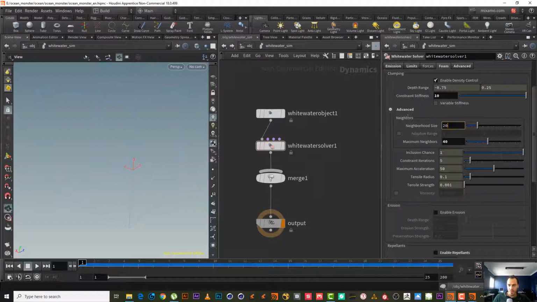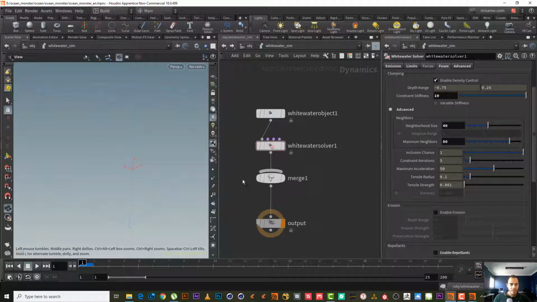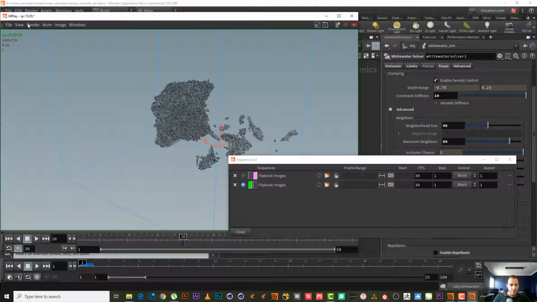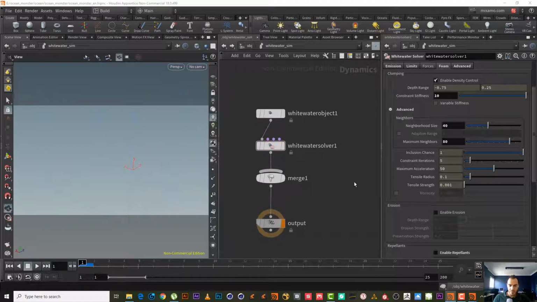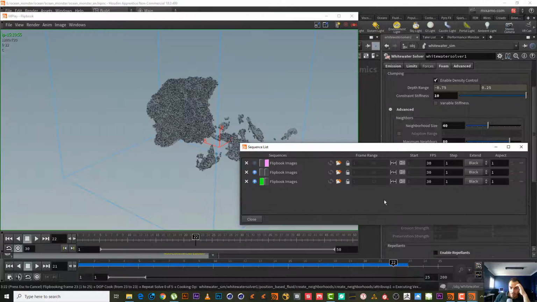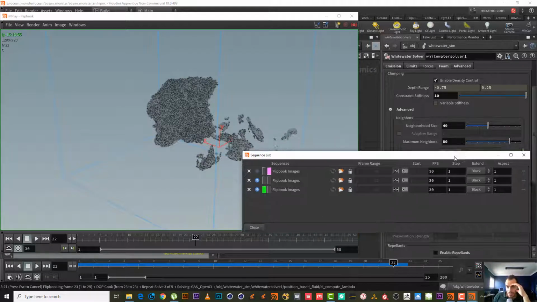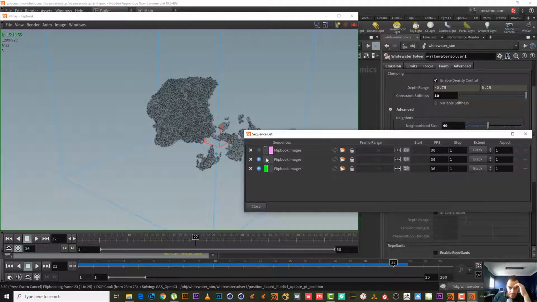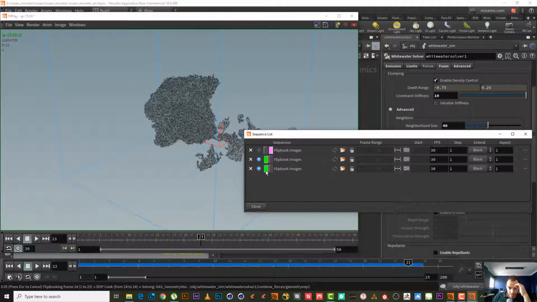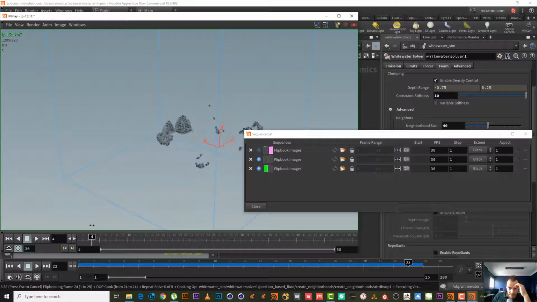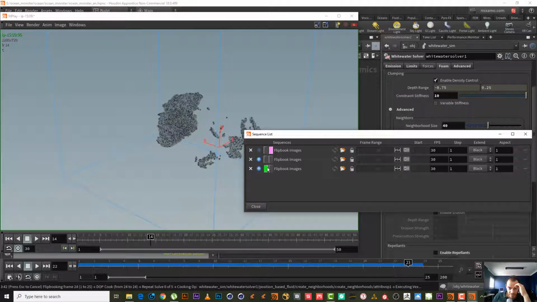Okay, so let's now make this 40 and make this 80, and let's hit a new sequence. New sequence. Let's make the flipbook. Let's start. So let's continue. Now after we increase the neighborhood size and the maximum neighbor, this with and this without. So let's check this, and this is the other.